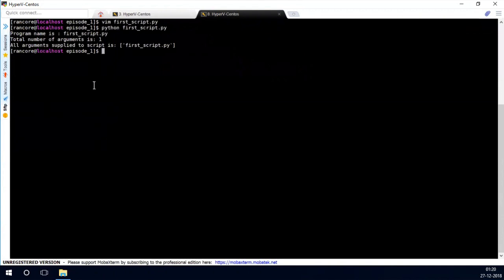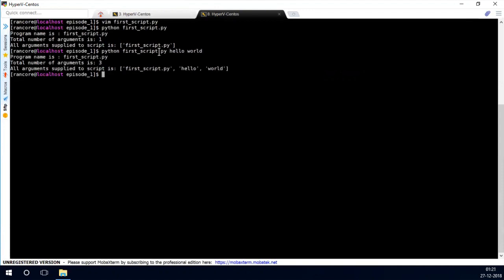By default our program name is firstscript.py and we haven't supplied any arguments, so the total number of arguments is 1 and all arguments supplied to the script is only firstscript.py, which is the name of the file. If we now run firstscript.py hello world, you can see it is saying total number of arguments is 3 and it is firstscript.py, hello and world. So hello and world are the second and third arguments, so zeroth element, first element and second element.